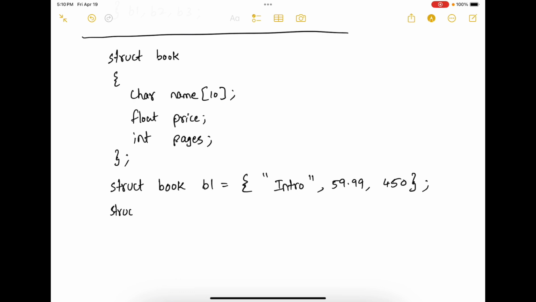Similarly, I can declare struct book b2 as Junior, that's the name of the book. Price is 129.98 and number of pages are 780. So this is how you can declare and initialize a structure variable.